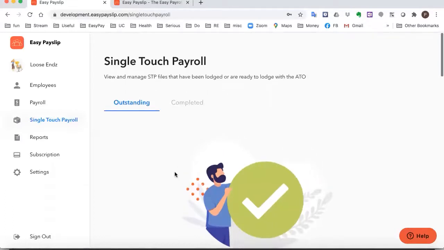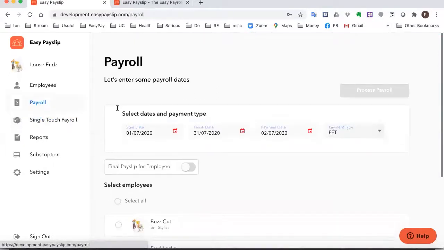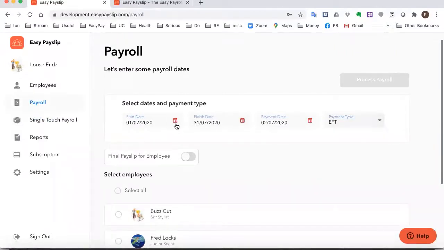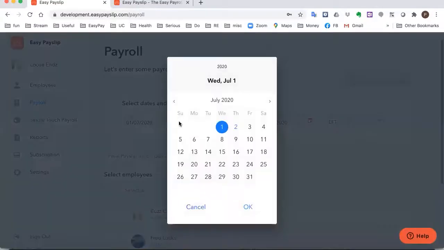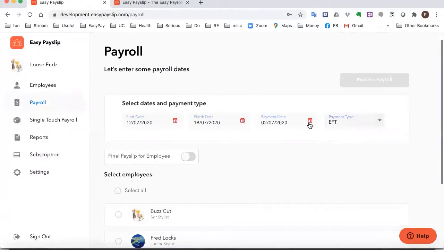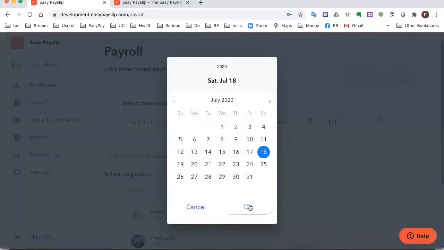So what I might do, since if you've never seen this before, I'm just going to run one more payslip just so you can see how it works again. So I go back to payroll. I put in my from and my to dates. So let's do the next week now. So let's do from the 12th of July to the 18th. And we'll make the payment date the 18th.